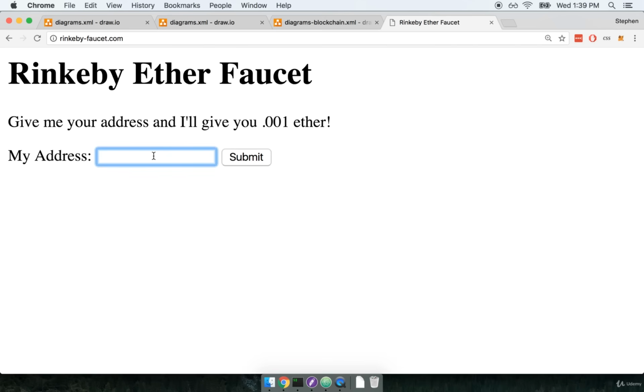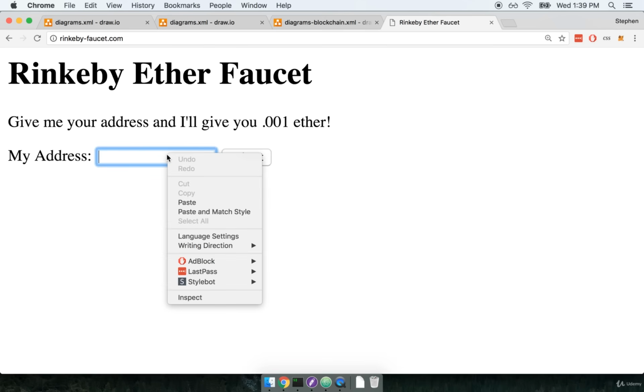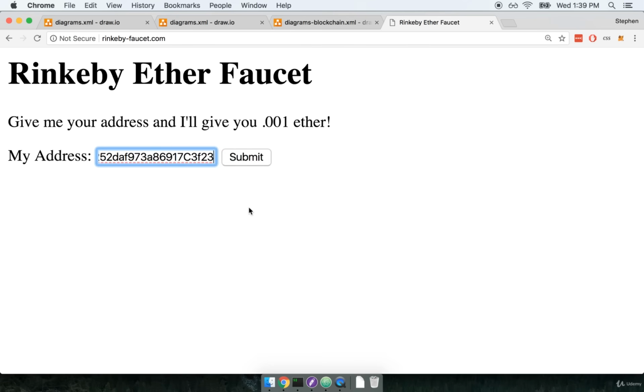So I can now go back over to the browser, highlight the input, right click it and hit paste, and then I should see my account address placed in here. Now your account address is of course going to be very different from mine. All right, now here's the interesting part. I'm going to click submit here. All right, so let's click submit.